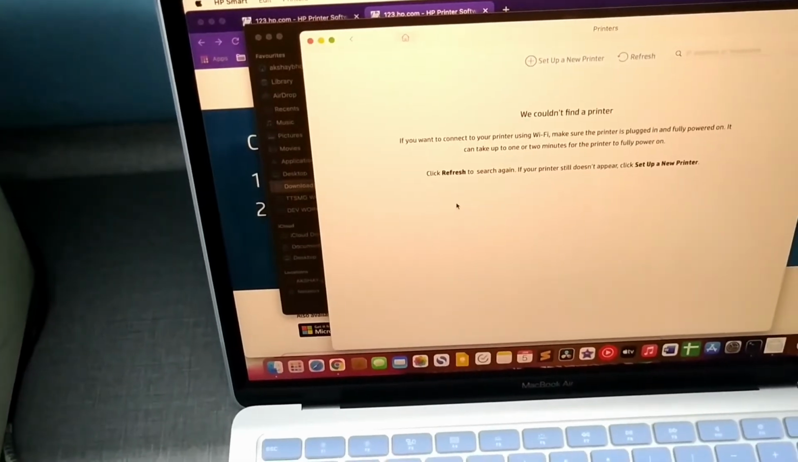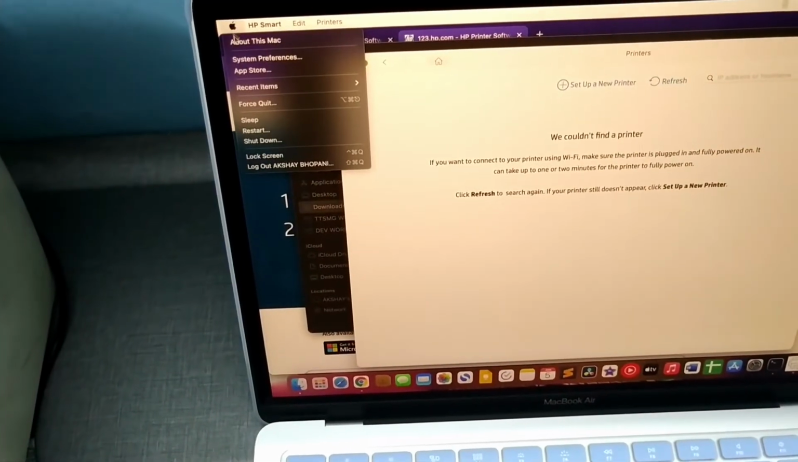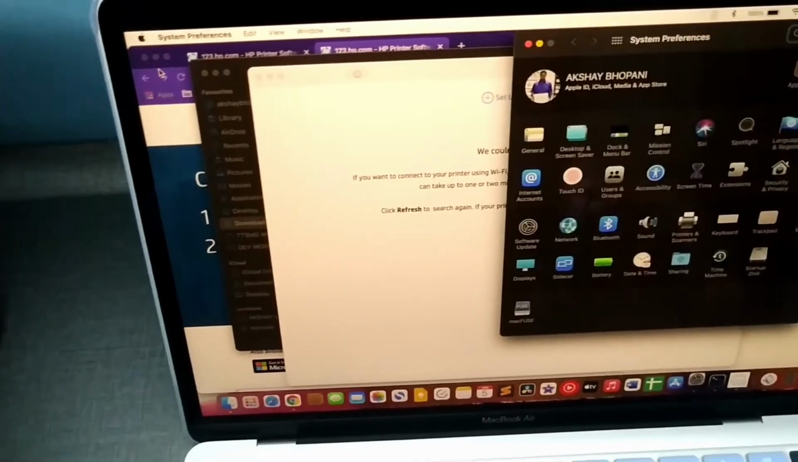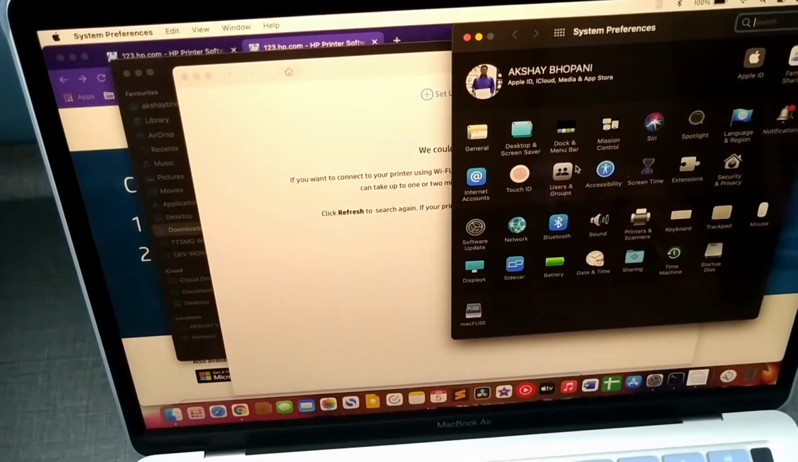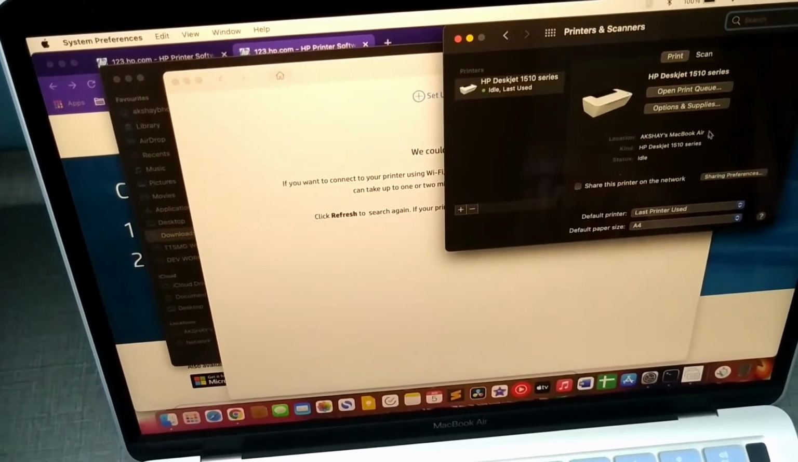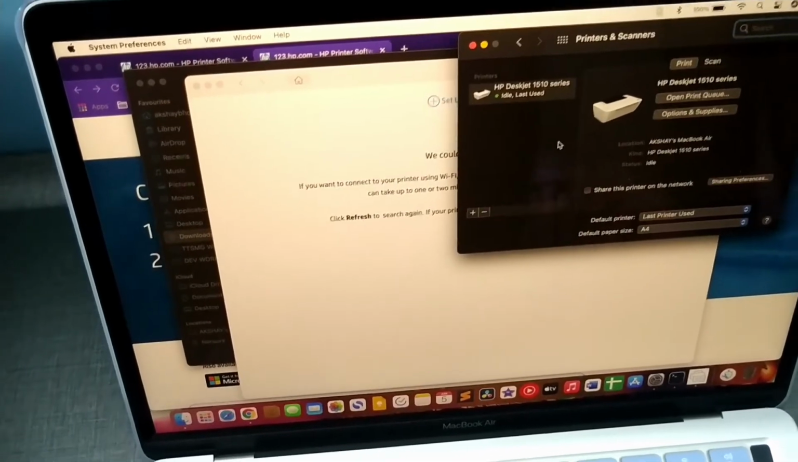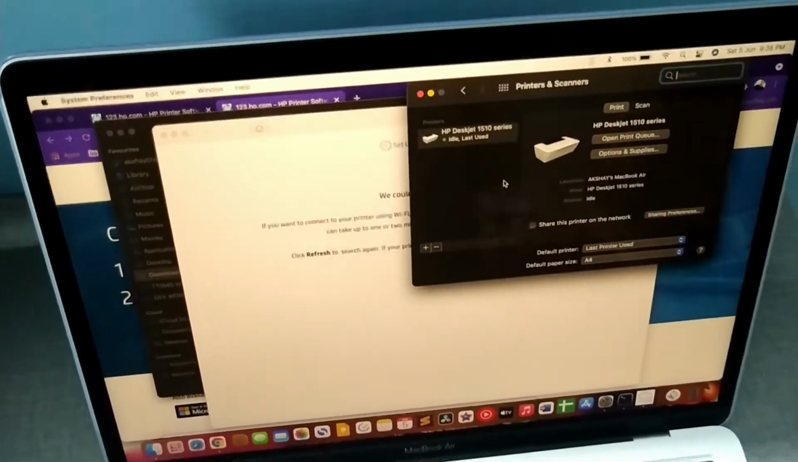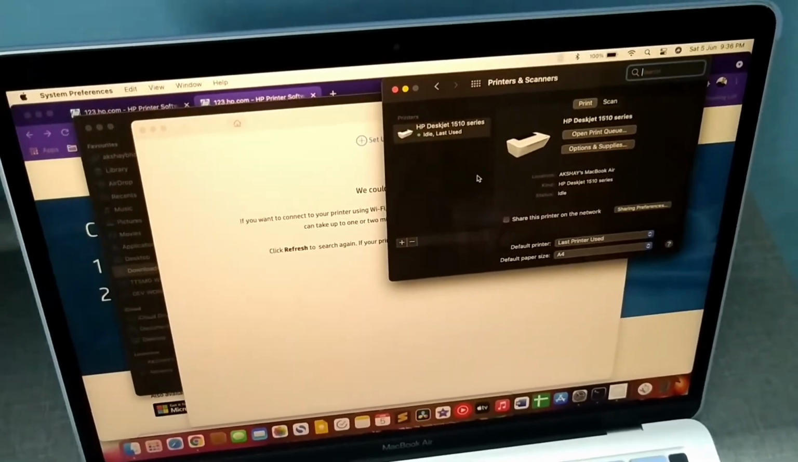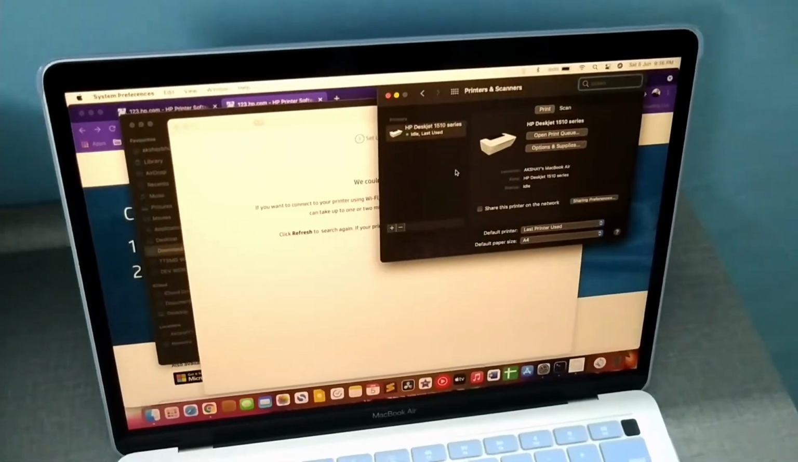Normally if you go to the Apple logo, go to System Preferences, and go to the printer, you can see the printer is detected, but you won't be able to print. It will just get stuck or it won't continue. So in this video, we are finding the solution to this problem. So let's get to the desktop and find the solution.